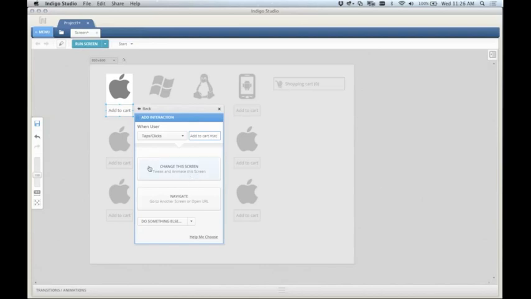What do you want to do? Do you want to change the screen or do you want to navigate to an entirely new screen? So for the time being, assume that I want to create a state, right? So I'm going to say change the screen and I say create a new state.